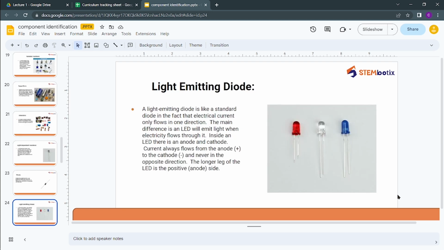Light emitting diodes. These are the LEDs which we see in day-to-day life. They are like a standard diode, in that electrical current only flows in one direction. The main difference is an LED will emit light when electricity flows through it. So this is a diode which emits light when the current flows through it.